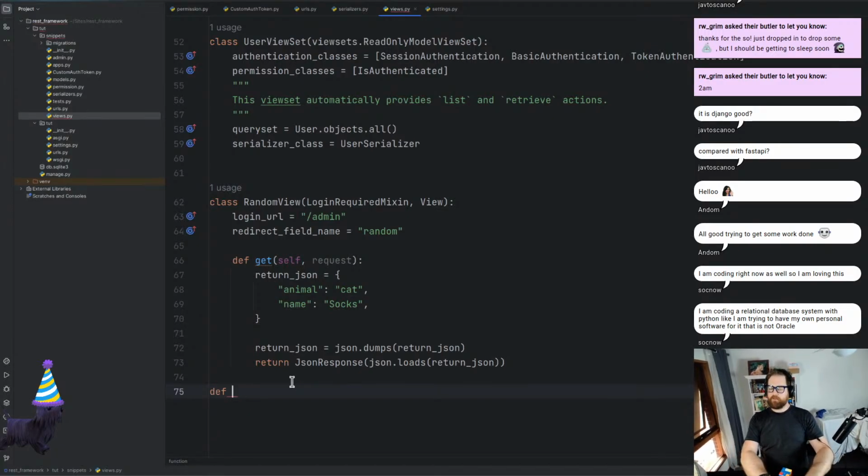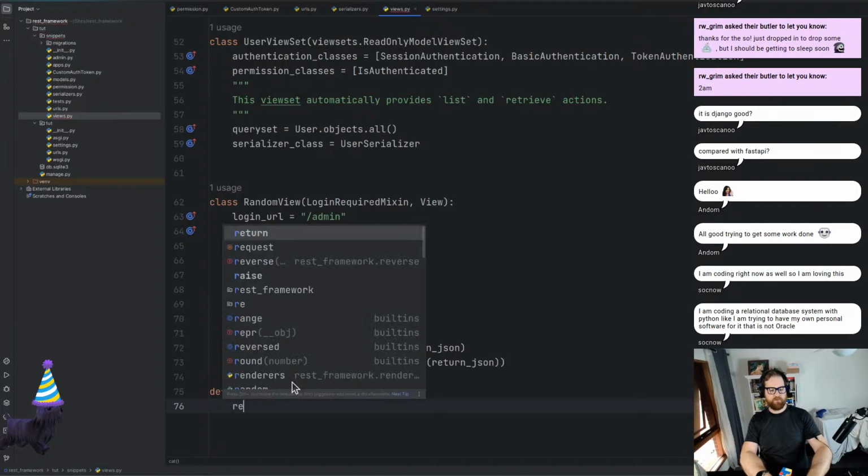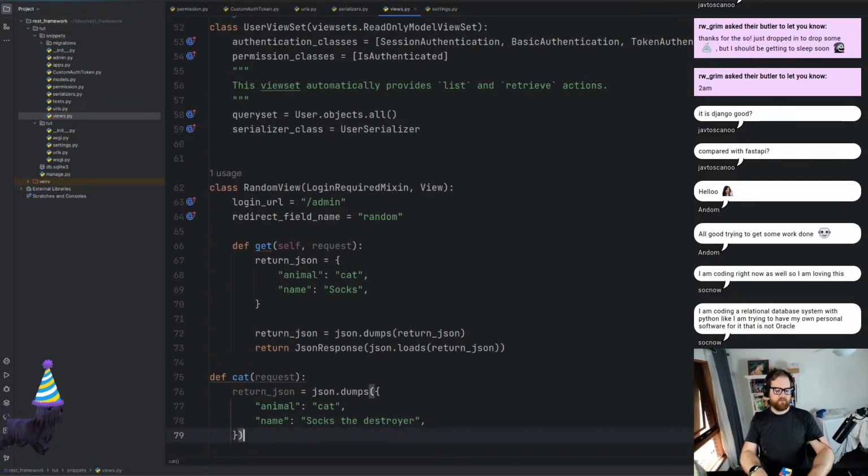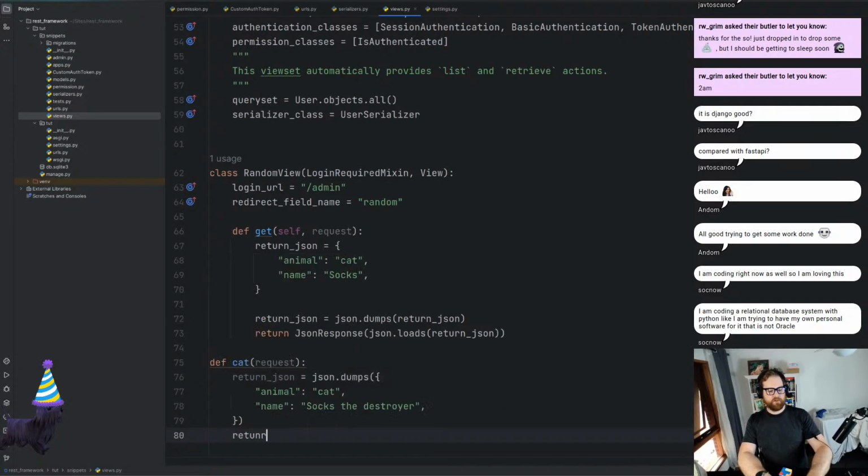All right, so I'm going to write another one. I'm going to go def cat request. What we want to do is the same thing. So we've got return JSON. Actually, we can do this in a couple of lines. So we can go JSON.dumps. We dump in the JSON where we've got animal, and we have cat, and then we have name, Socks the Destroyer. And then we return JSON response, JSON.loads, and then return JSON.